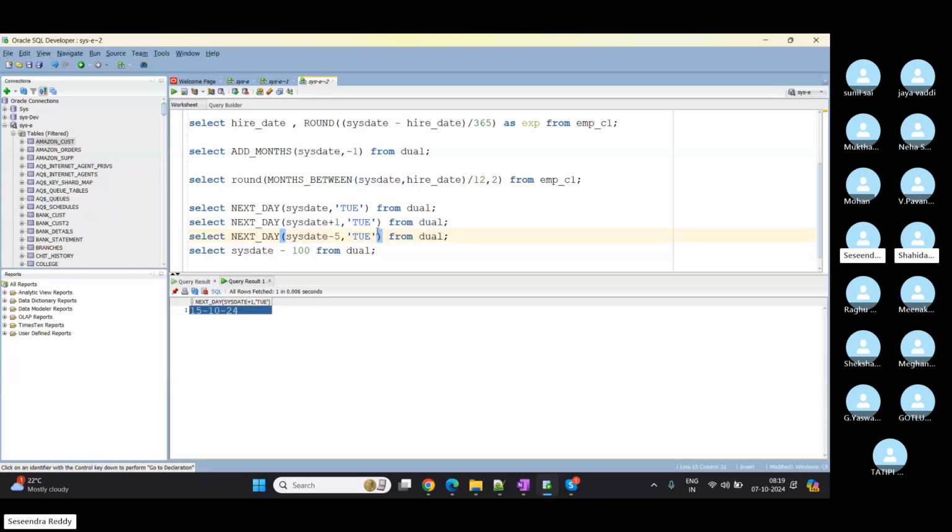It will display 8. Correct. So we are not moving 7 days backward, right? Just 5 days. So any day in between last Tuesday and Monday, right? If we are on any day, it will display the coming Tuesday's date only. Let's say if we move 10 days back, in between there is already one Tuesday, so it will display the coming Tuesday.